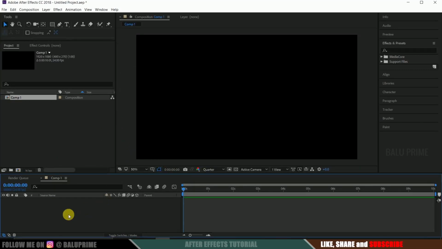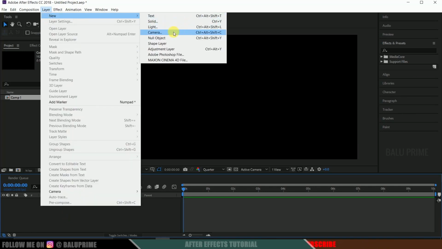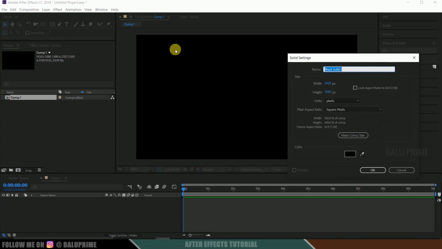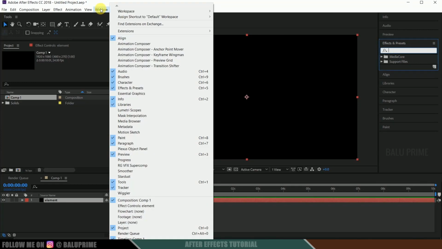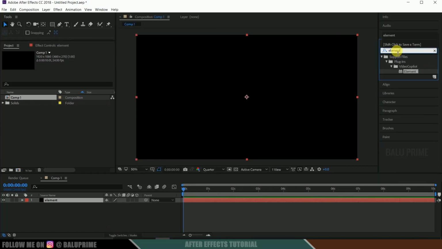Now let's create a solid layer for Element 3D. Further go to this layer options, new, select solid. Let me rename this to element. Hit OK. Now go to this effects and presets panel. If you're not finding this panel here, go to this window and enable effects and presets and look for Element. Select your Element and drop it onto this element layer.